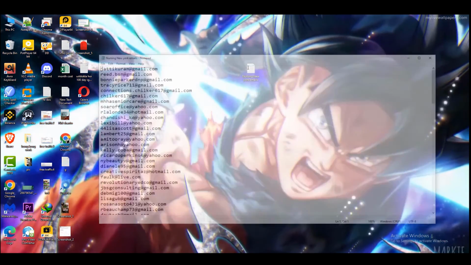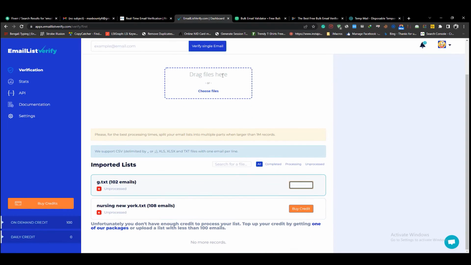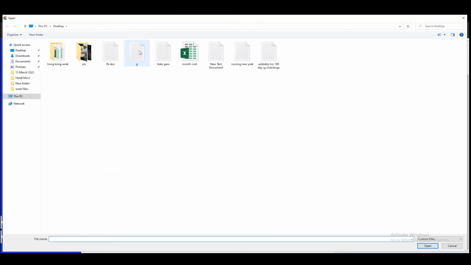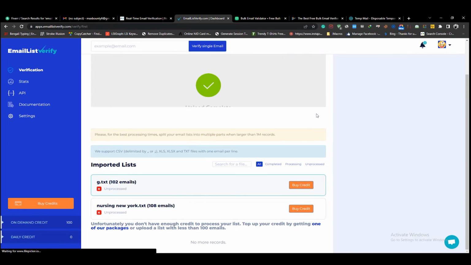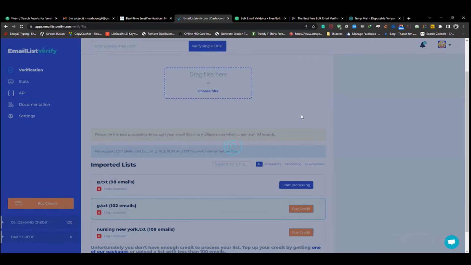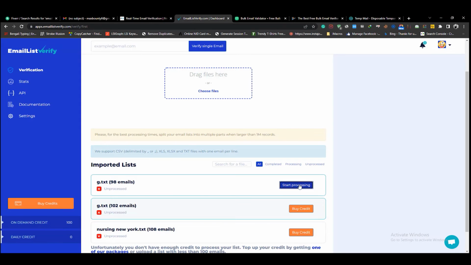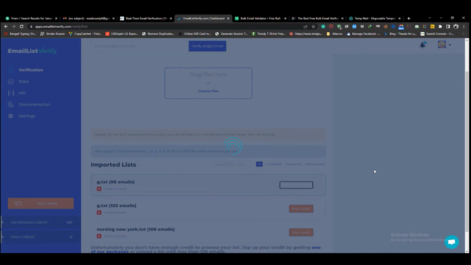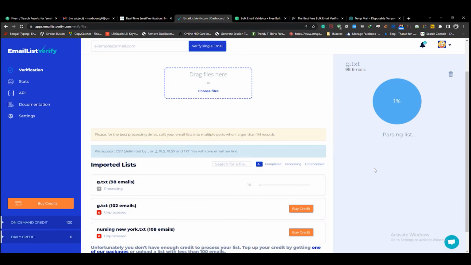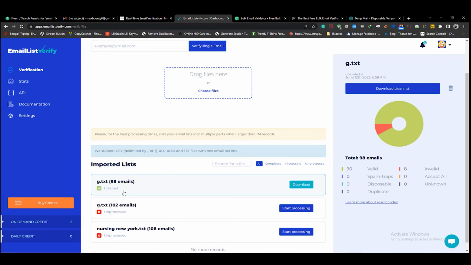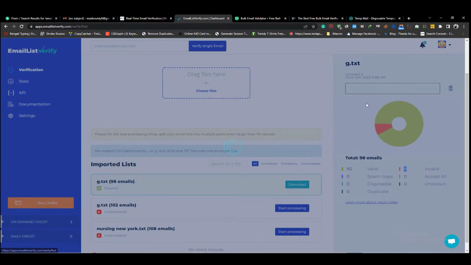We will just drag and drop that email list here and click on verify, and it will process for a few minutes and show us how many emails are verified, I mean valid. We uploaded 98 emails here, and you can see after processing it shows that almost 90 valid emails here we got from this tool.